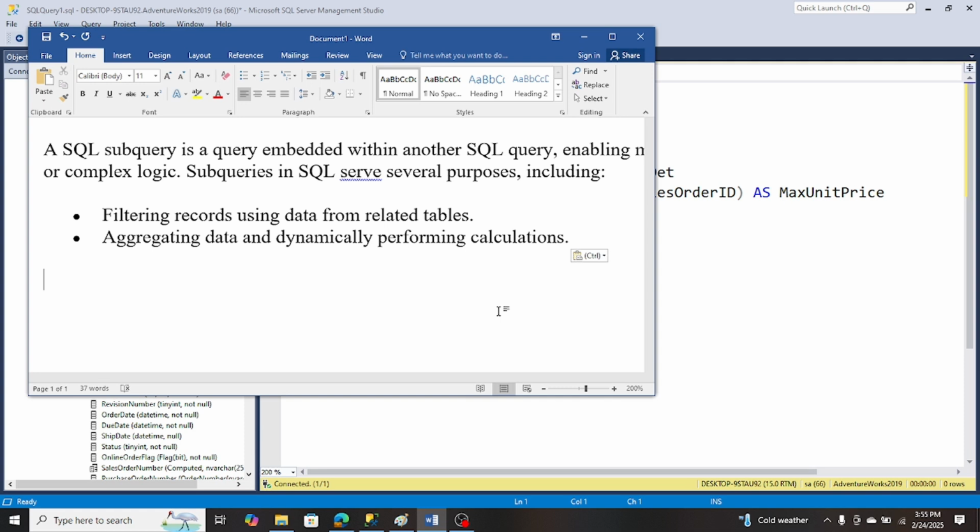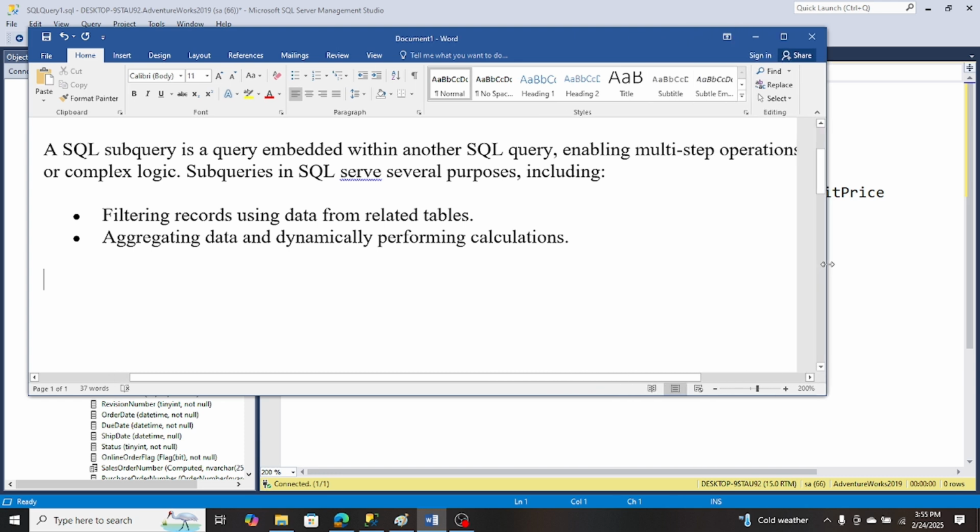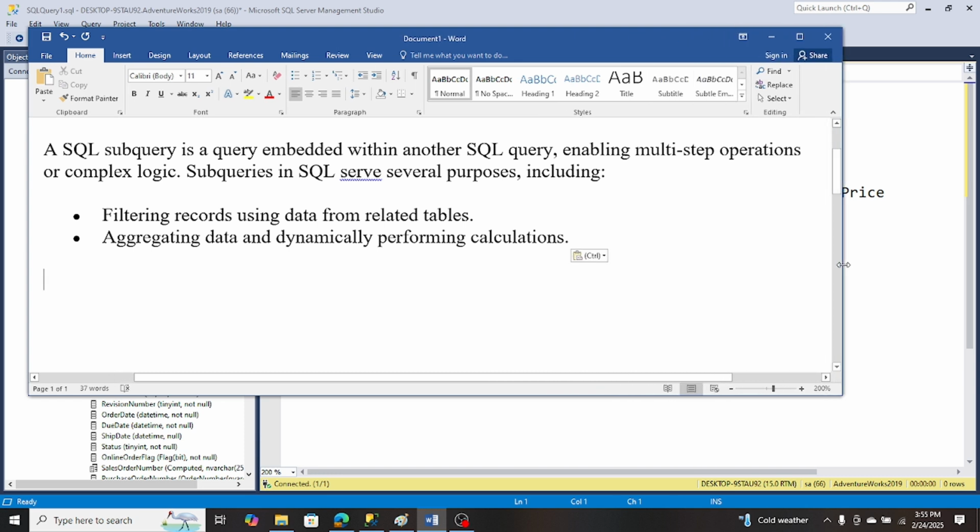Today we will cover a very important topic of the SQL language, which is used for databases: the subquery. So what is a subquery? Let's start. There is a definition, and we will work on a practical example to elaborate further. The definition might be a little confusing, but when we do it practically, it will be more helpful. A SQL subquery is a query embedded within another SQL query, enabling multi-step operations or complex logic.